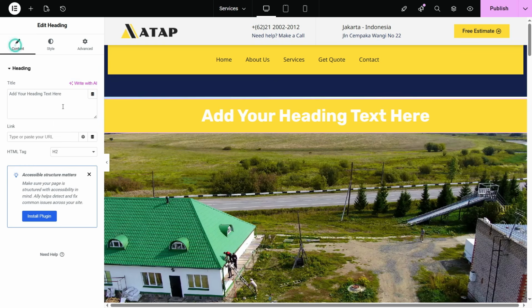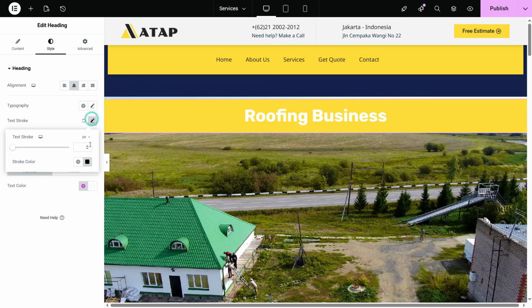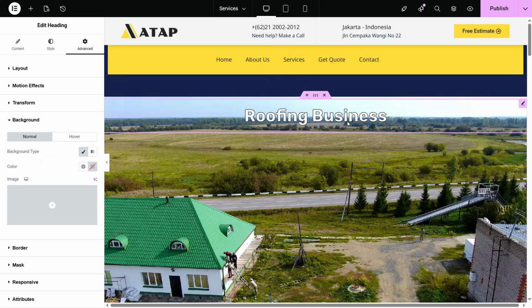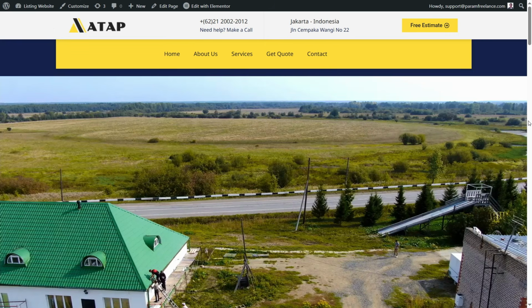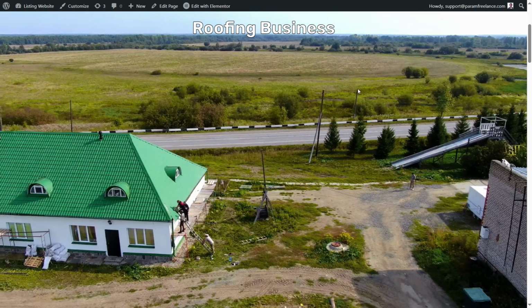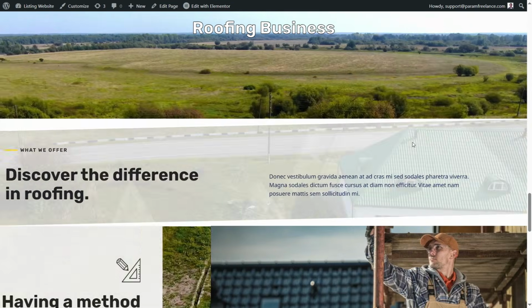And for the text, let's say roofing business, I'm going to add a stroke also. Change the background color, that does not look good. All right, so this is how it will look. All right, and let's click on publish. Let's go back, refresh it, and you will see the heading on the video. Now if I scroll down, the heading will stay there like this.